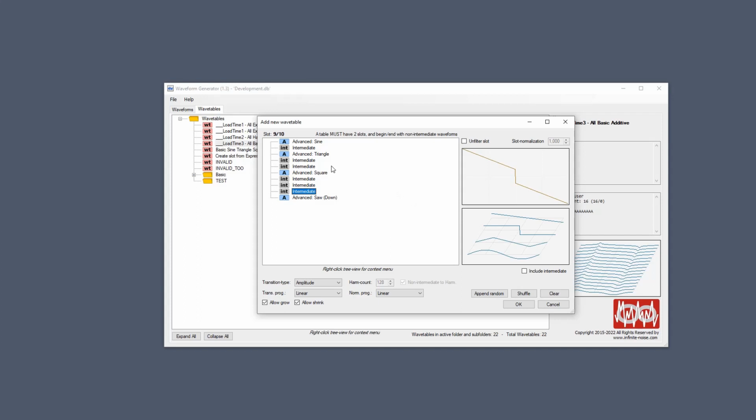So now we have a wavetable with 9 slots. And between the first 2 non-intermediate, we have a single intermediate because there's not a big difference between a sine and a triangle. So we don't need a lot of intermediates to transition from one to another. Here we have 2 intermediate to transition from the triangle to the square. And then we have 3 intermediate to transition from the square into the saw down.